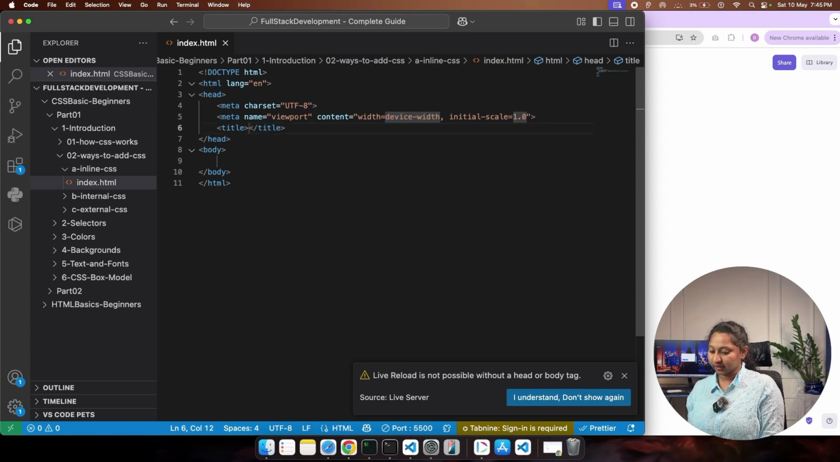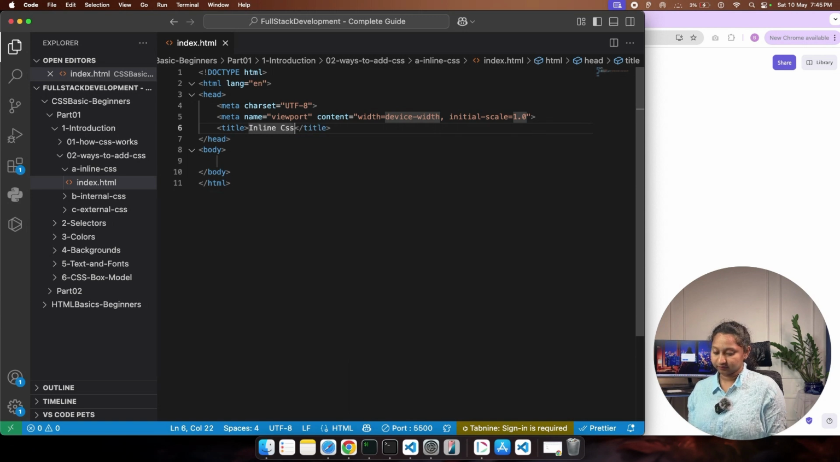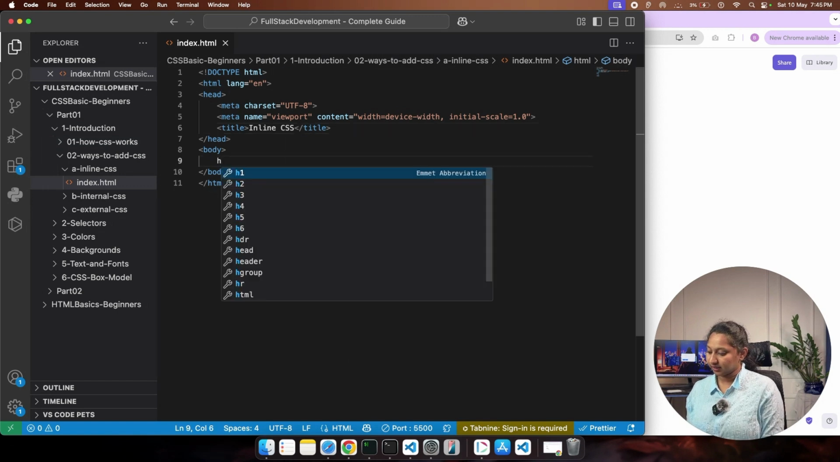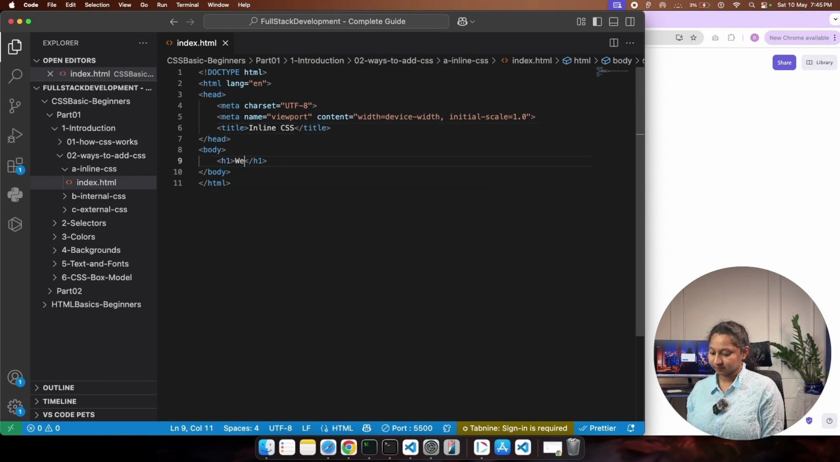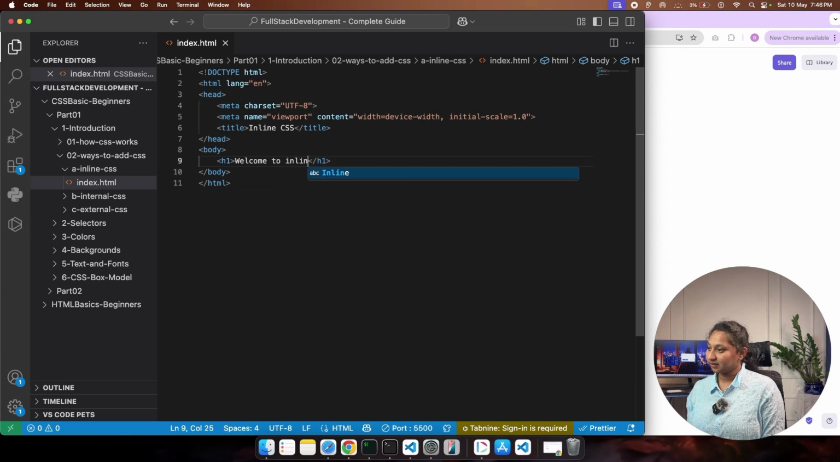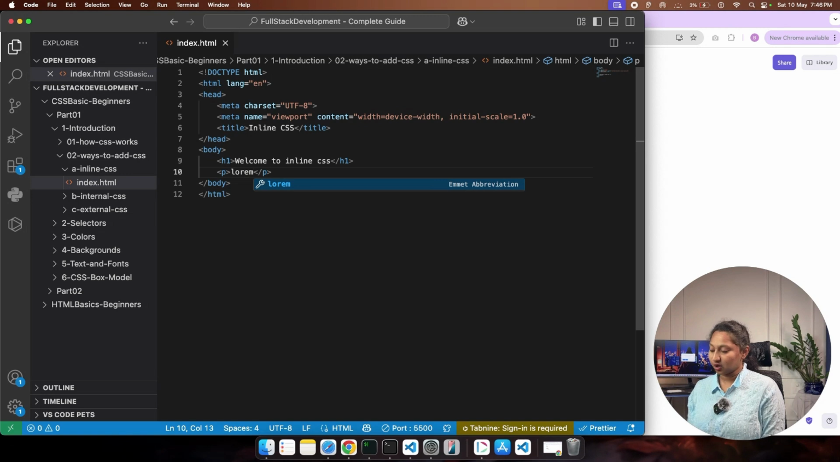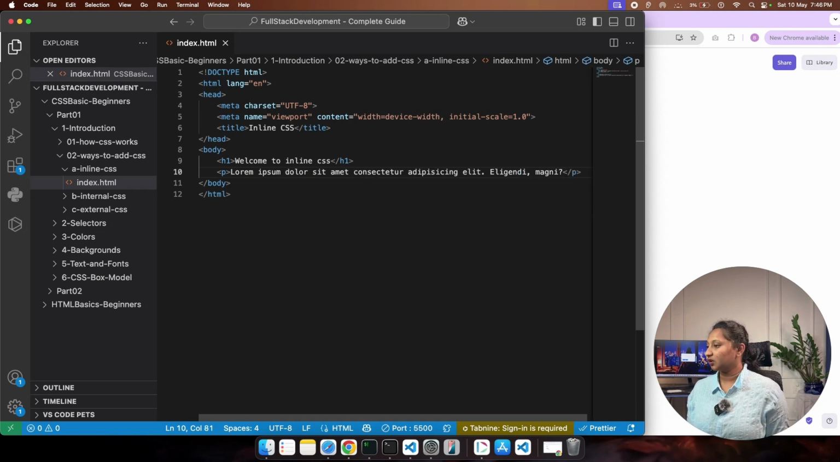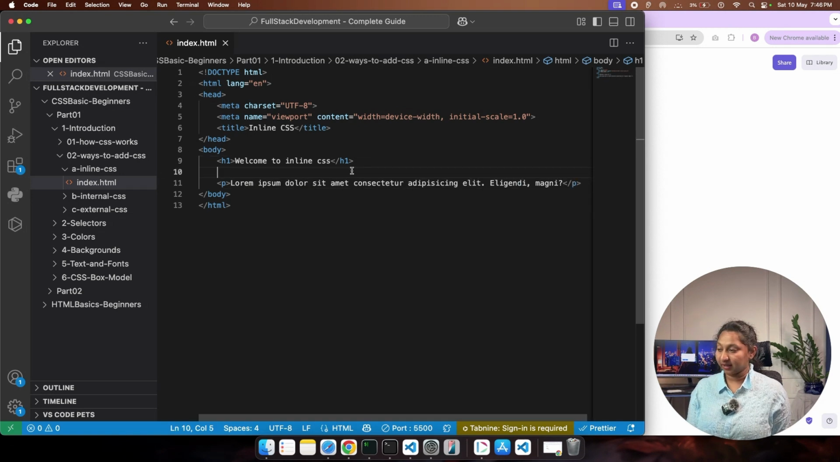I'm going to give the title as inline CSS. Coming to the body tag, let's create one heading tag: Welcome to inline CSS. One paragraph tag, I'm going to use the lorem text. Okay, we have created one heading tag and the paragraph tag.